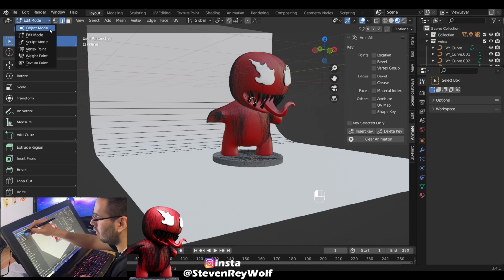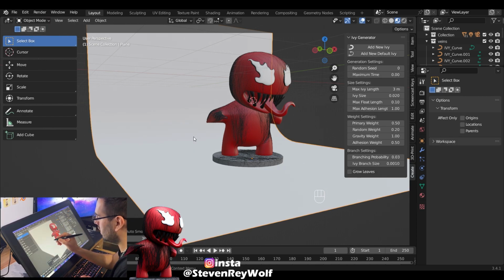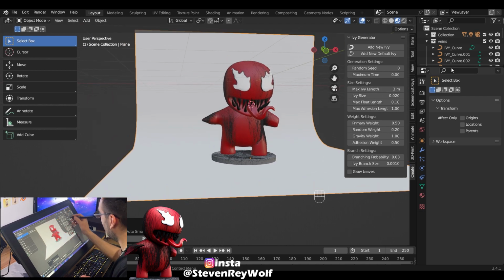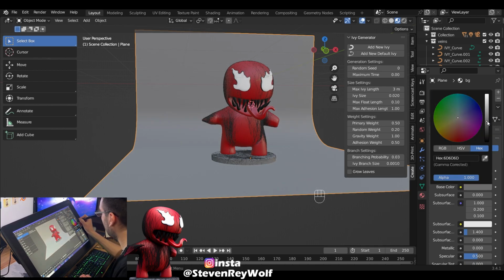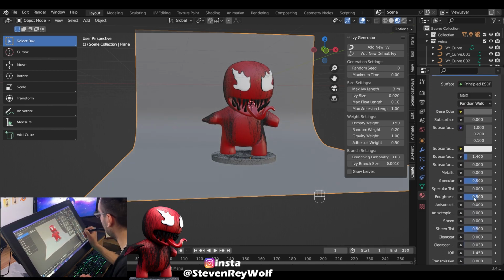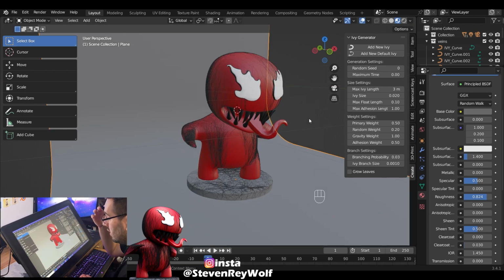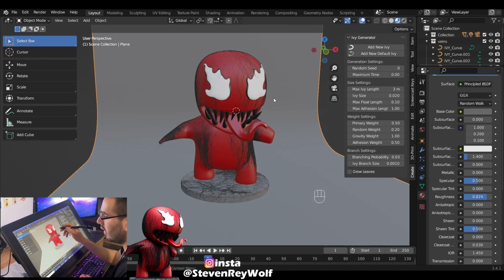And I'm going to go back into object mode, right click and shade smooth. And I'm going to add a new material for that one, call it background. And I'm going to make it gray and increase the roughness. So now we're pretty much done. You just have to render and you have your finished carnage.